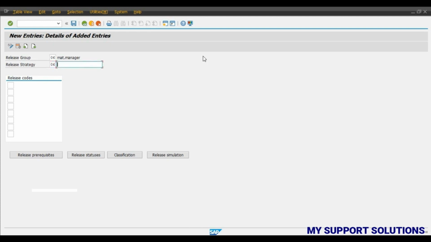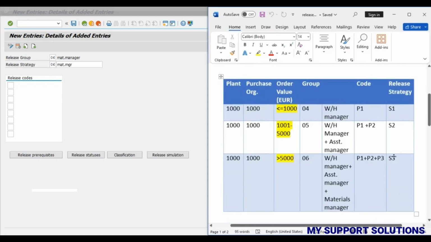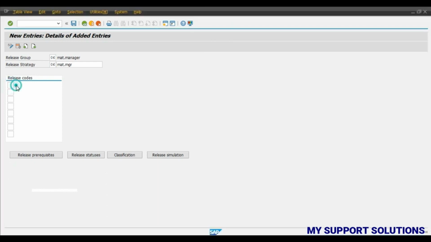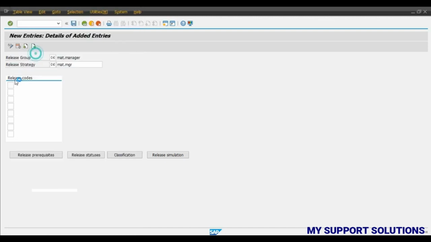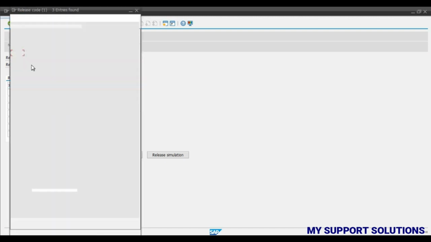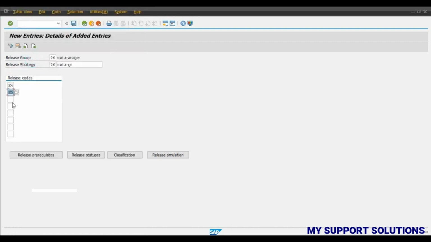Release strategy will keep the same code, material manager. Release codes one by one. See, in our example, warehouse manager, assistant manager, and materials manager. We will select the codes K4, K5, and K6 one by one. K4, K5, and K6.